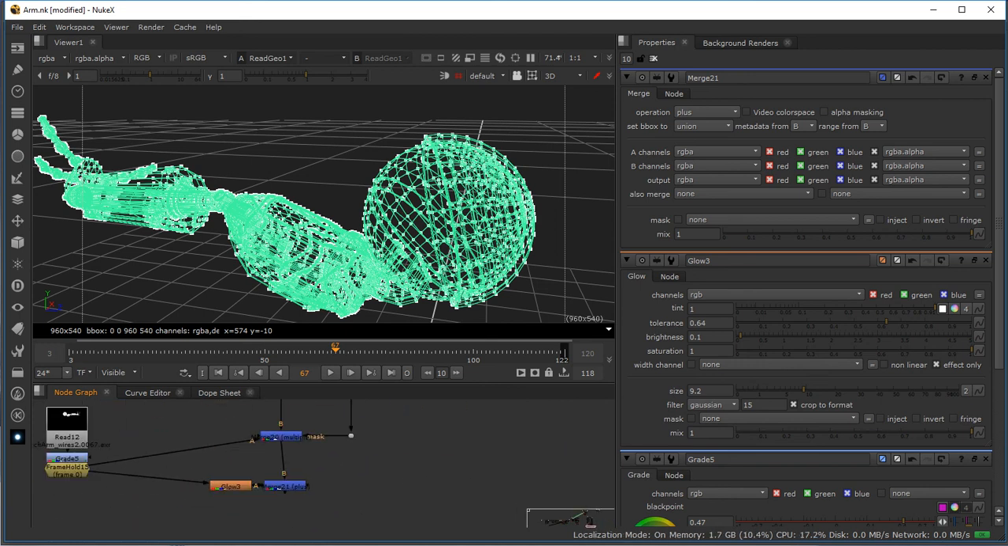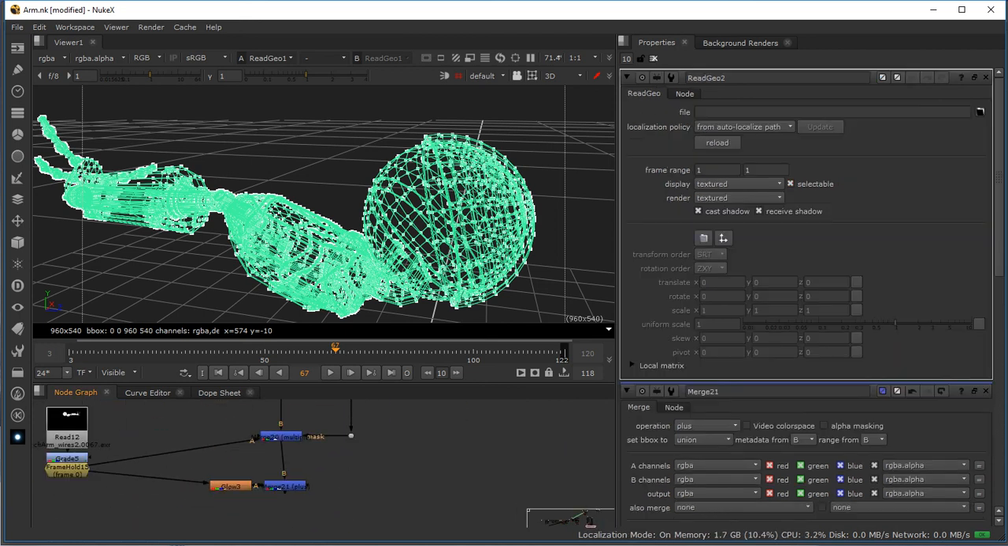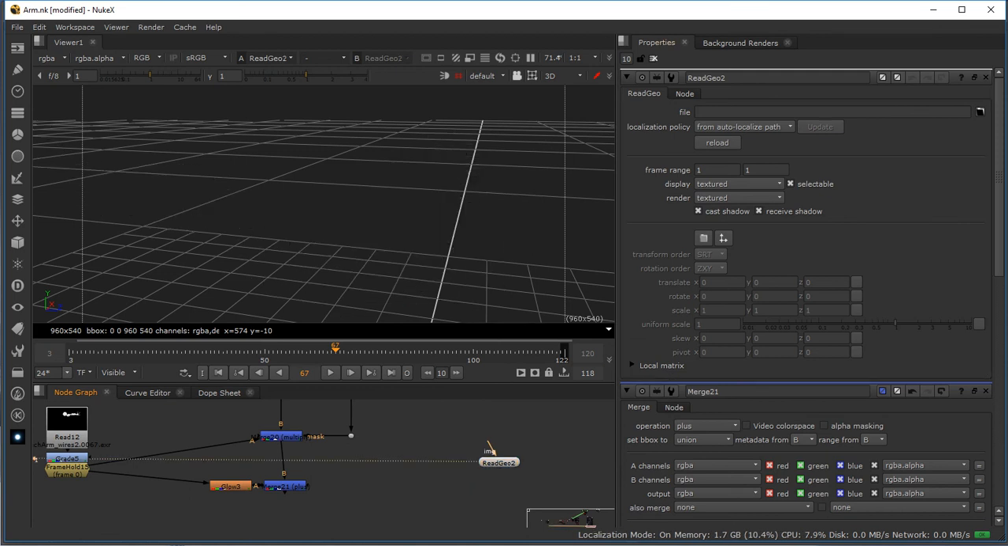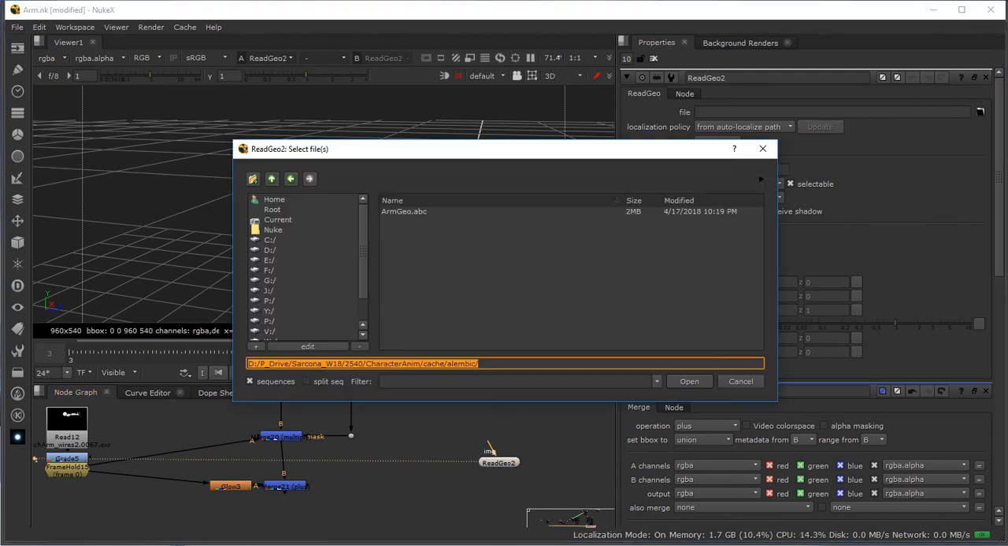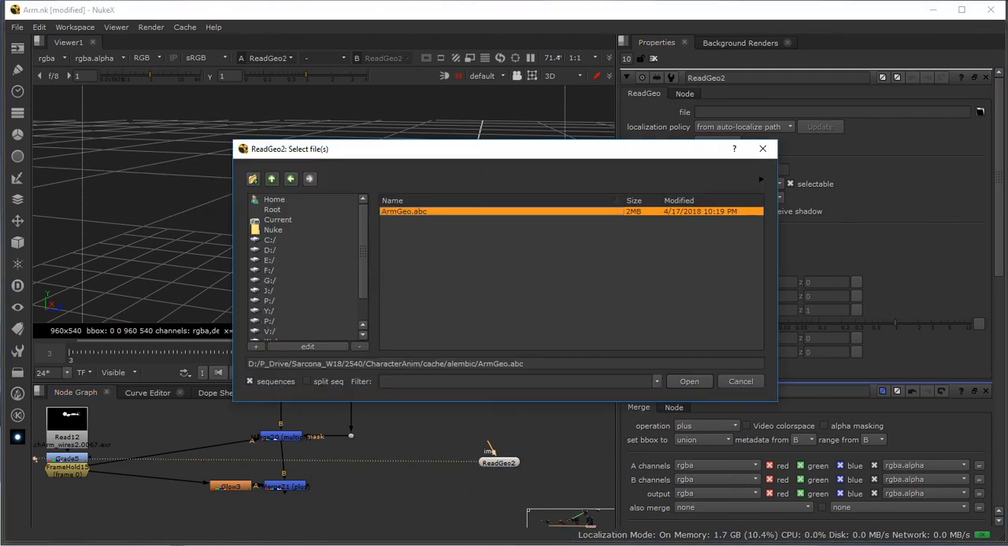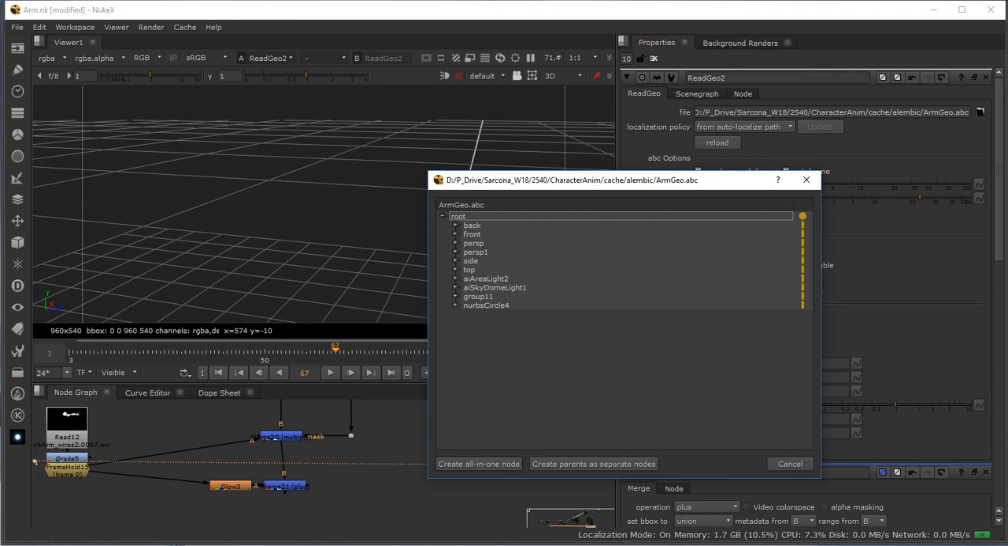And I guess I should probably go all the way to the read geo, right? Read geo. And there's my arm. I'm going to open it. It's going to ask me what I want to bring in. Just say, create all in one, that's fine, I'll adjust it later. It'll create several nodes, I'll have to cycle through and delete what I don't want.